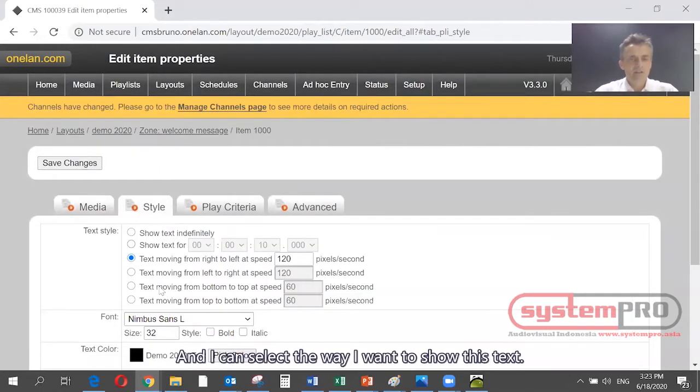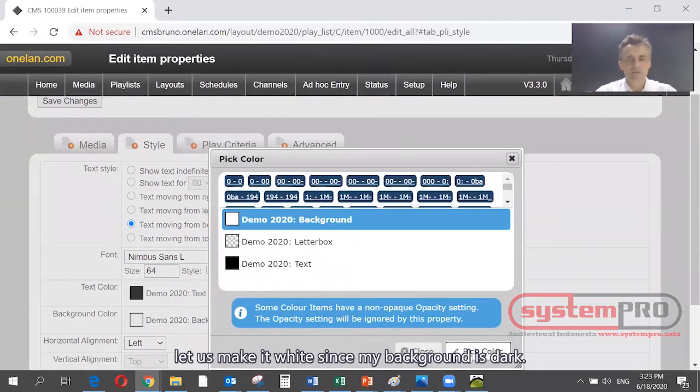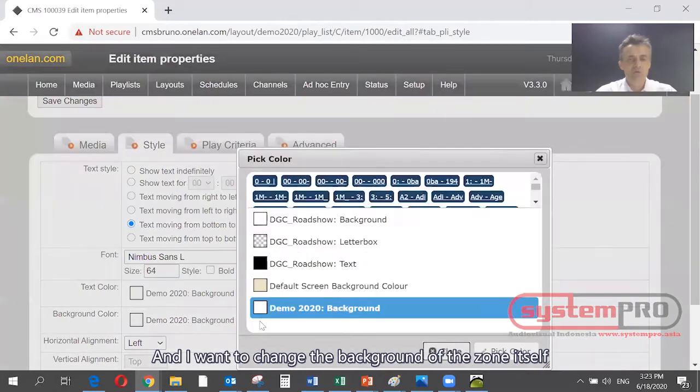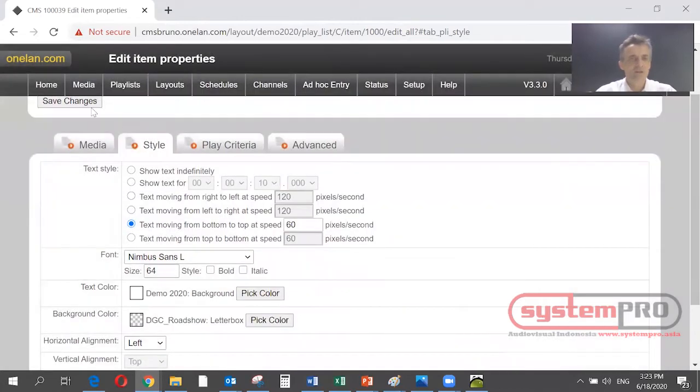And I can select the way I want to show this text. I can show it still or moving, scrolling from right to left. Here I will select that it goes from bottom to top, and I can select the speed. I can select the font. I adjust the size. I pick a color for the text itself. Let's make it white since my background is dark. And I want to change the background of the zone itself to make it transparent, so the text seems to be floating on top of it. I'm done.